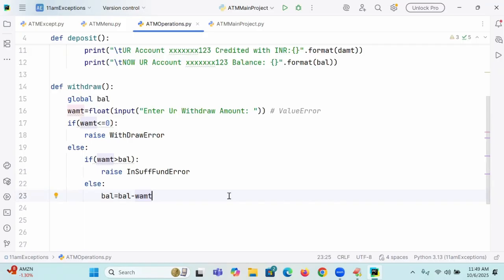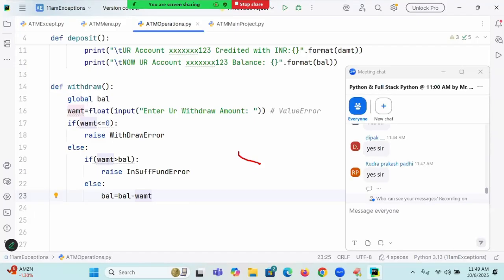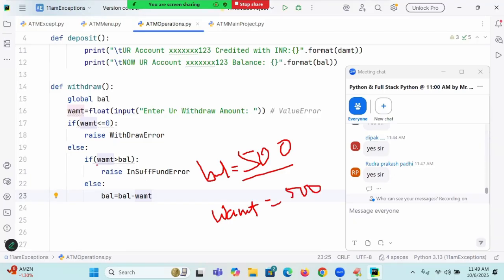So students, moreover, suppose you have 500 rupees, assume, and this is your balance available. This is your withdraw amount, for example. Withdraw amount also 500. In this case, what is happening? Withdraw amount 500 greater than 500, it is true. Sorry, false. False means it is coming to else part. 500 minus 500, balance is going to become 0. So your balance becomes 0.